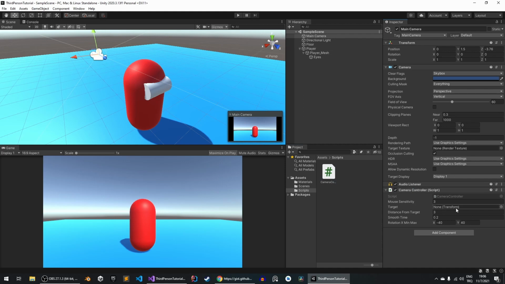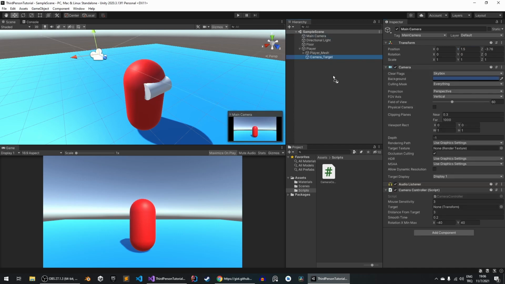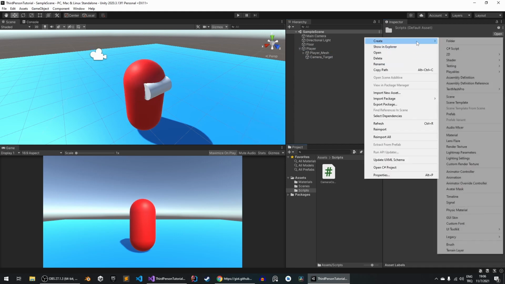So as you see, we need a target for this camera to follow, and for that we are going to create an empty game object here and name it camera target. We can move this up a little bit, let's say 0.5, and then we're going to drag and drop this to the target, and that's it for our camera actually. Now we're going to start with our player controller.